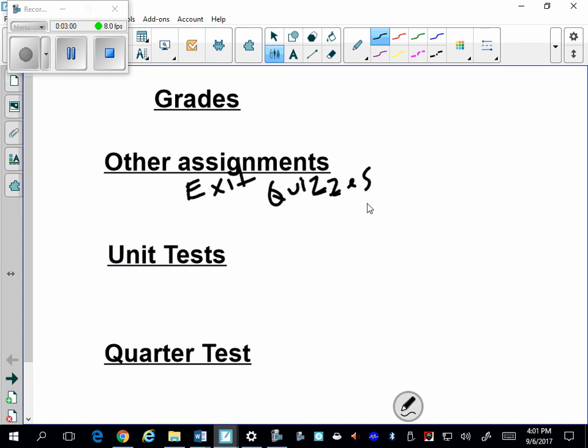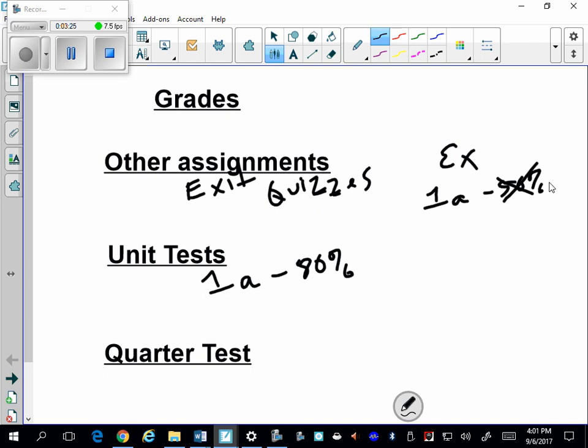I'm just going to do it as an example. If a student does an exit quiz on 1A and scores, say, a 50% on it, and then when it comes to the test, the student gets, say, an 80% on 1A, I will then exempt that 50%. I will take it out of the gradebook and I will replace it with an 80%.